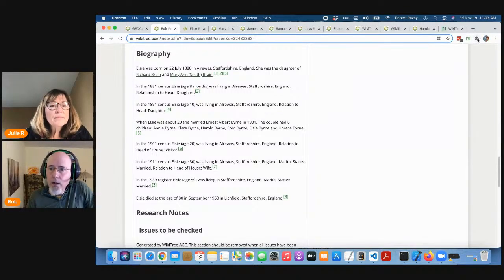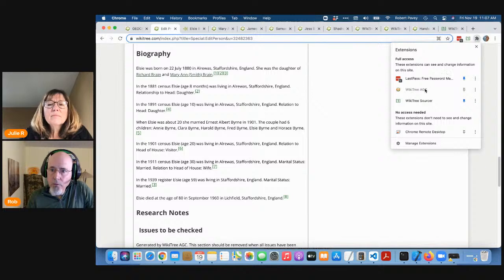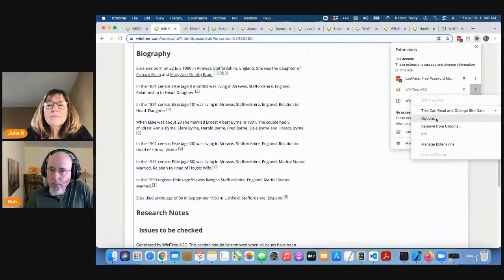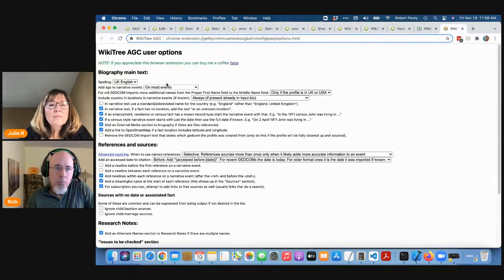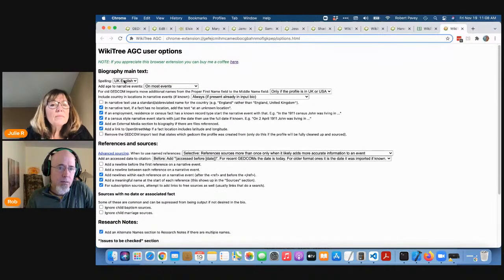If we go up here on the right to this puzzle piece, you can see WikiTree AGC here, and this submenu has an options. That brings up the options page for AGC, and there's a ton of different options like the spelling. That really only affects one thing, whether baptism is spelt with an S or baptized is spelt with a Z.